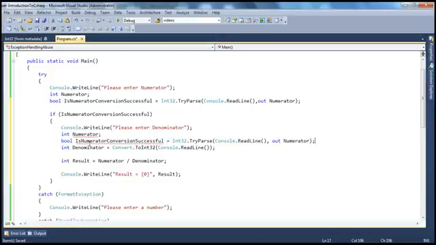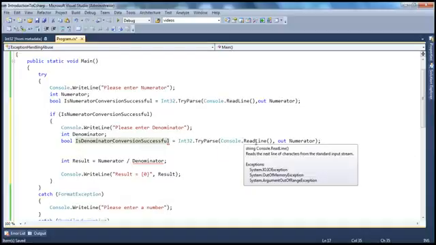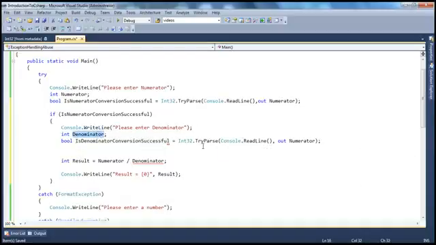So we'll create a variable which can receive the denominator value, and we can get rid of this line, and we will call this variable is denominator conversion successful. And then what we do, we read the user input that he has entered, and the converted value stored within this parameter variable denominator. Okay, so we have denominator as well right now.